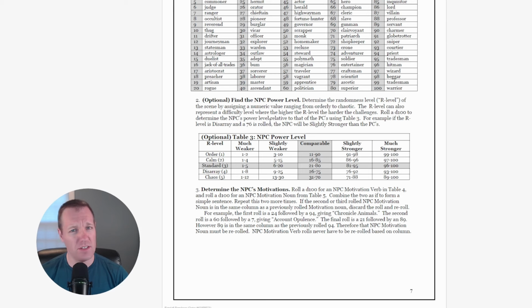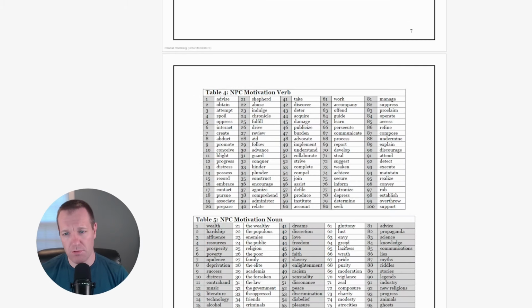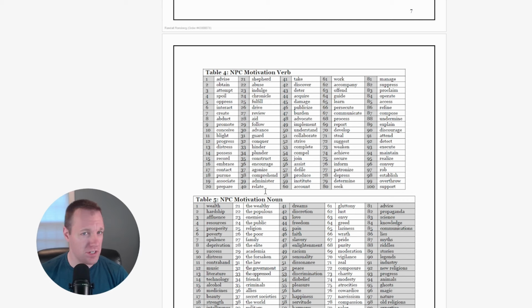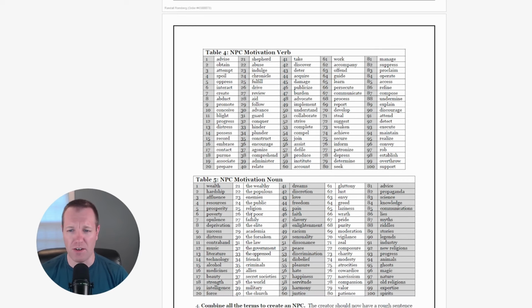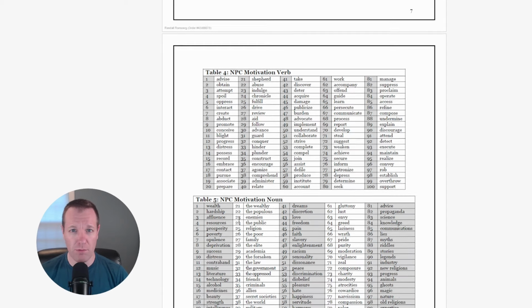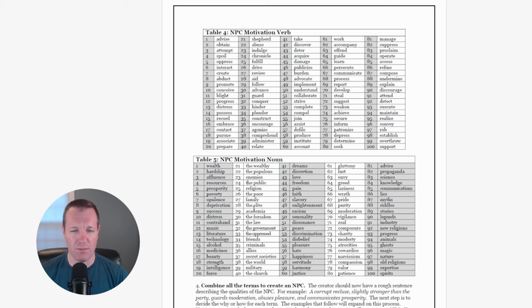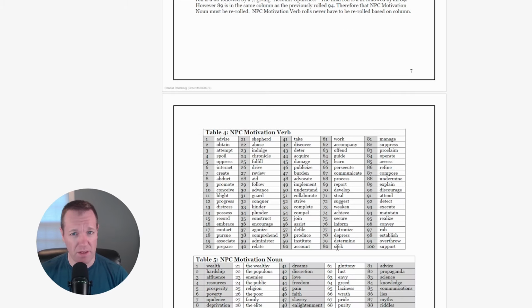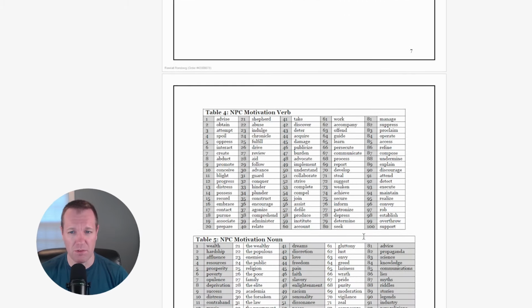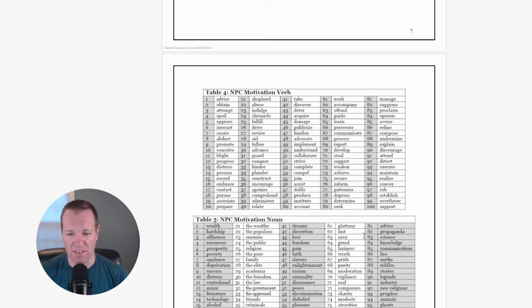From there, you can determine the NPC power level relative to the party. I'm not going to really do that because we don't have a party in mind, but you could roll that if you wanted. And then from there, we need to roll on the motivation tables. So there's a verb table and a noun. So you roll on these 3 times for each character. And for the nouns, you re-roll any that fall in the same column. We'll go ahead and roll those up, and then I will just come back so you don't have to watch me roll a bunch of dice there, and we'll discuss what we have on that.